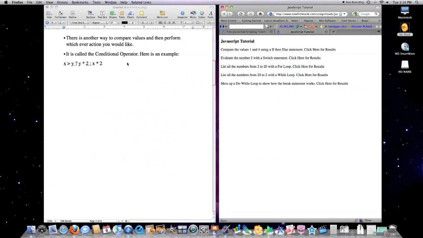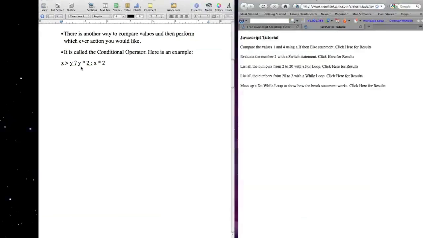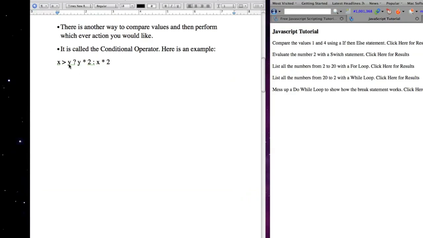There actually is another way to compare values, which I have not talked about, and this is the conditional operator, which you see right here. What this does is it does comparisons all on one line, and can only be used to do an either-or comparison. So in this case, what's going on is it's testing to see if X is greater than Y. If so, then you would put a question mark. It would perform this calculation, which is multiply y by 2. If not, you can see here is a colon, it would multiply x times 2.